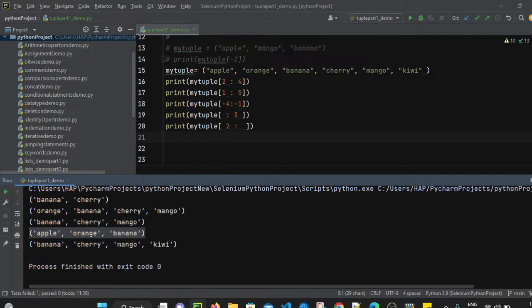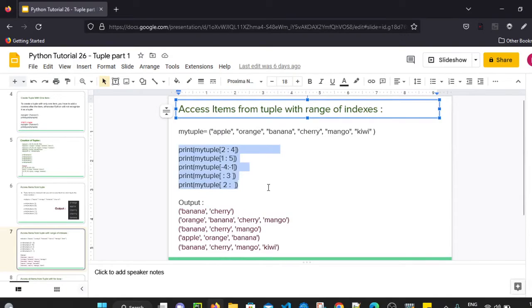Next is my tuple 2. So starting index is 2. End index is not there. That means it will go up to the last element. So 2 means 0, 1 and 2. It will start with banana and it will end with kiwi, right? So this is how it is printing the entire list, the entire tuple elements from banana to kiwi. So this is how we can simply access the elements by using a range of indexes.